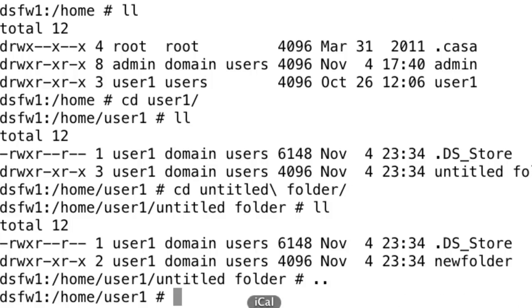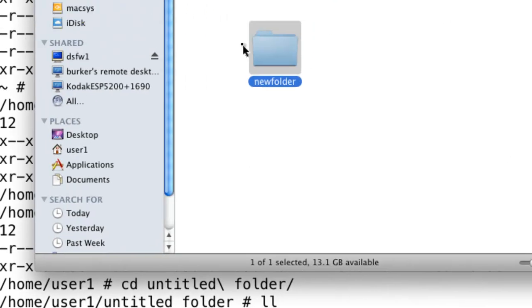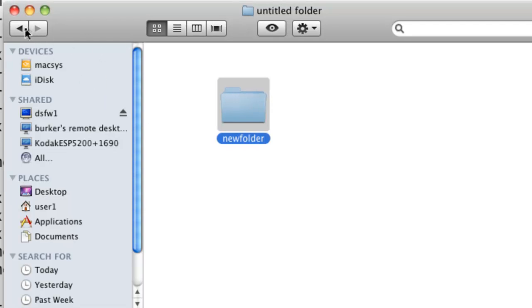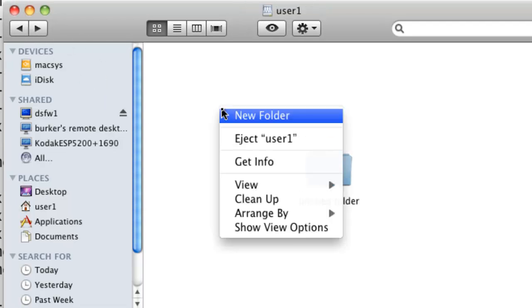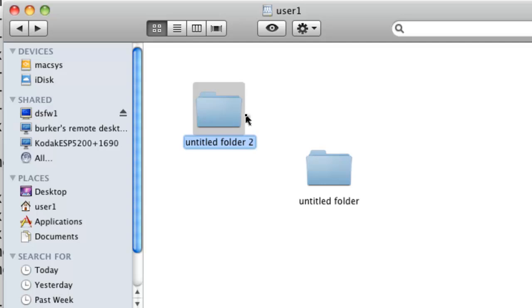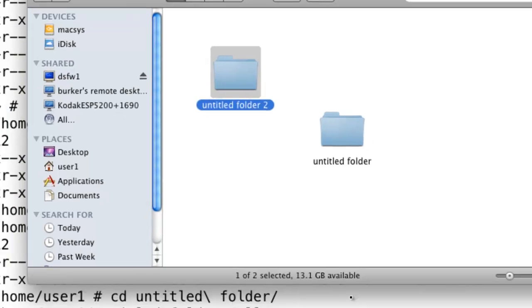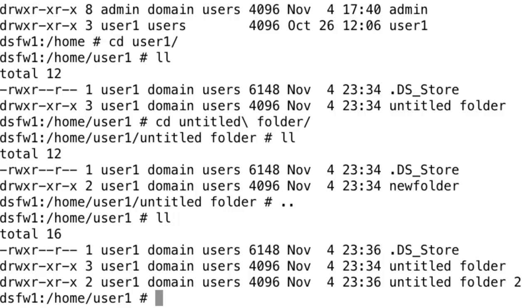I hope this was helpful to you. You know, let me just go back up one more just to show. We'll create another folder. Folder 2. So there you go. Workstation joined to the domain. The user is able to log in, access his home directory on the server. Everything is working beautifully. So I hope this was helpful to you.